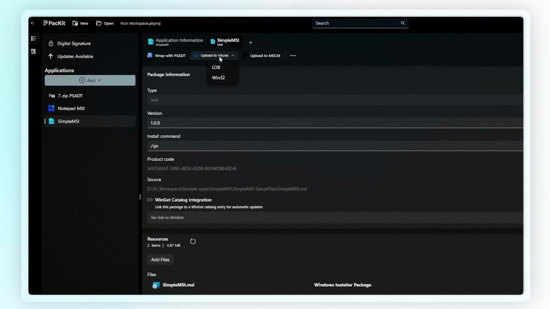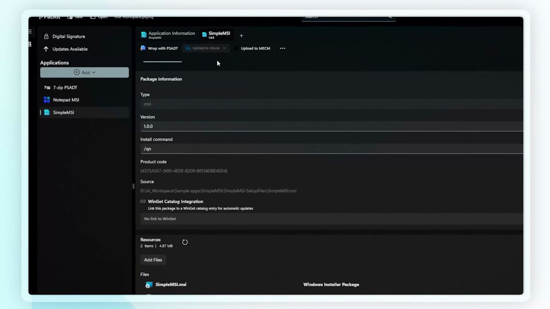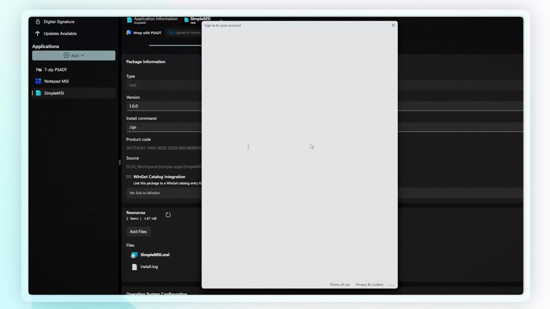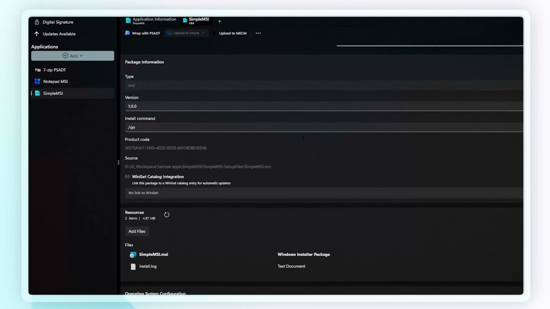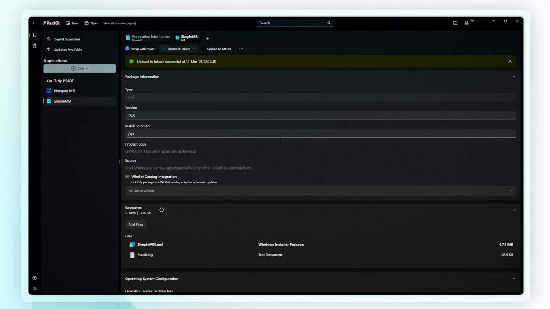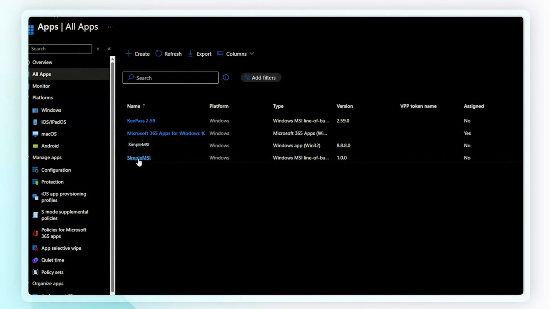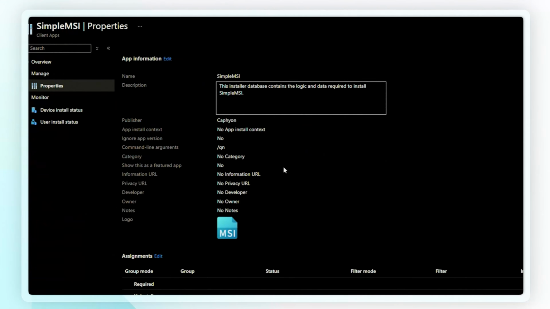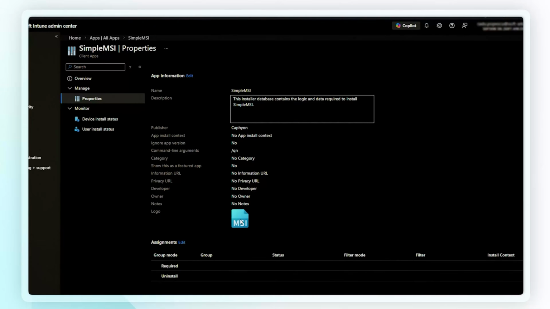On top, you have the option to upload to Intune. Here you have the LOB and the Win32. If you choose the Win32 option, PacKit will automatically convert your installer into an intunewin file. Sign into Intune using your admin account, which has sufficient permissions, and PacKit will do its magic and upload the application. Now let's go to the Intune console and check if the application is there. Here it is, with all the information that we provided straight from PacKit.